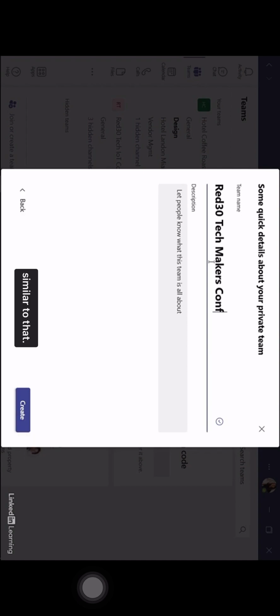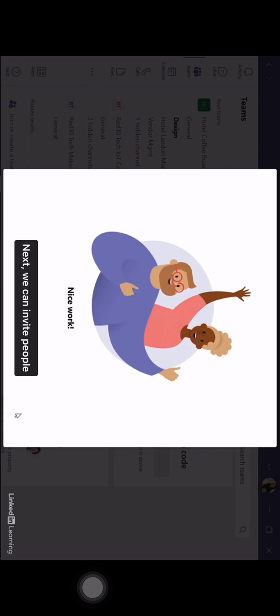Next, we need to give the team a name. Since this is the second Red 30 Tech Makers conference, we'll go ahead and give it a name similar to that. The description is optional. We'll go ahead and skip that for now. Let's select Create. Next, we can invite people to be members or owners of this team by adding their names to this field. Let's add a couple of colleagues.